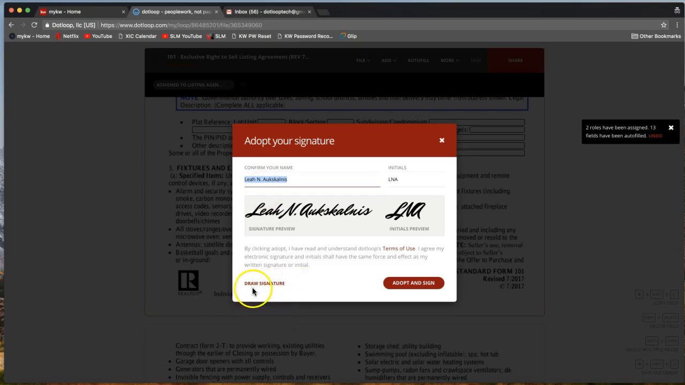You can also draw your signature, so if you're on a tablet, that's a great thing to do. If you're on a computer, I would just let Dotloop do the signing for you here. It looks like a 5-year-old signed it if you try and sign on a computer. It's kind of funny. All right, so I'm going to go ahead and let Dotloop sign my name here and click Adopt and Sign on the bottom right.